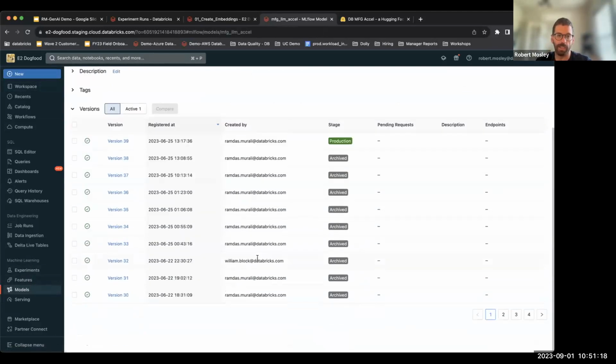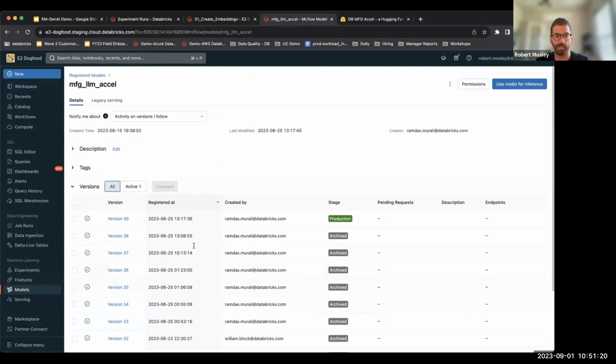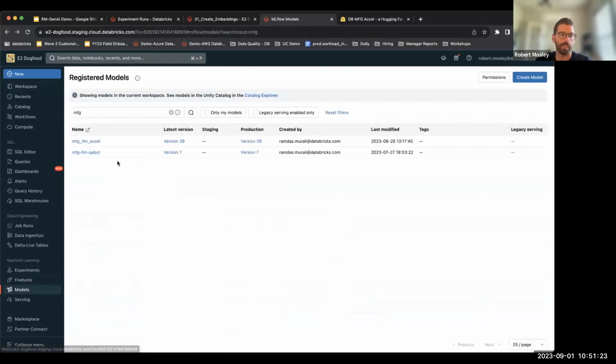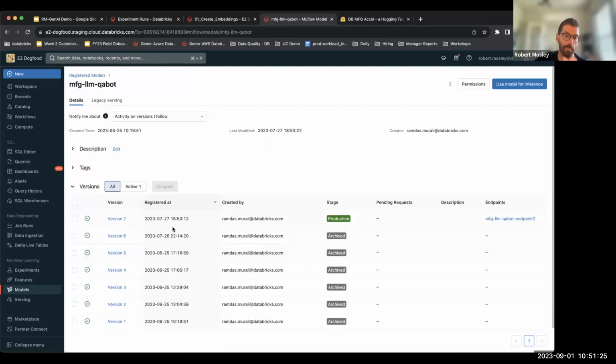So as you see, there's lots of versions of this accelerator. I think I clicked on the wrong one. Yep, this is it. So there's lots of versions of this accelerator that we're working with, the MFG LLM QA bot. You can see that they've each been replaced by the subsequent ones. So the most recent one is this version 7. So when that code was run, it was deployed here, and it's the production version. What you see also is that this has already been deployed on an endpoint. So that's on the model serving side.